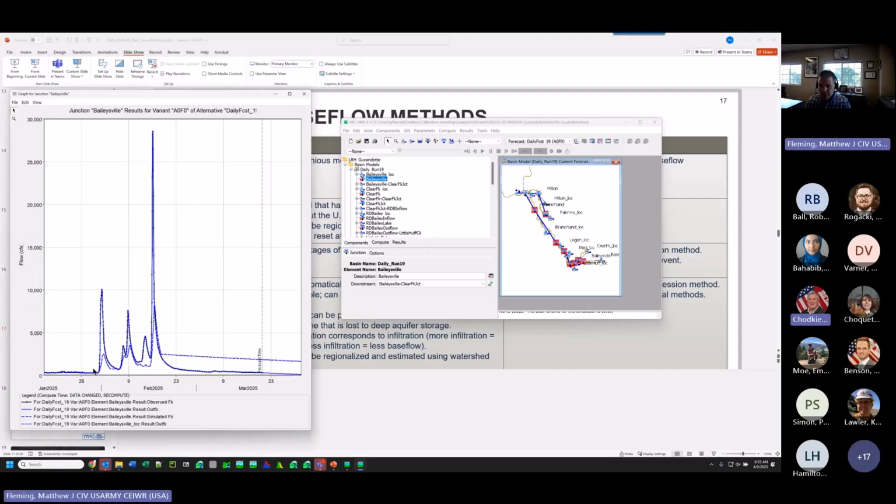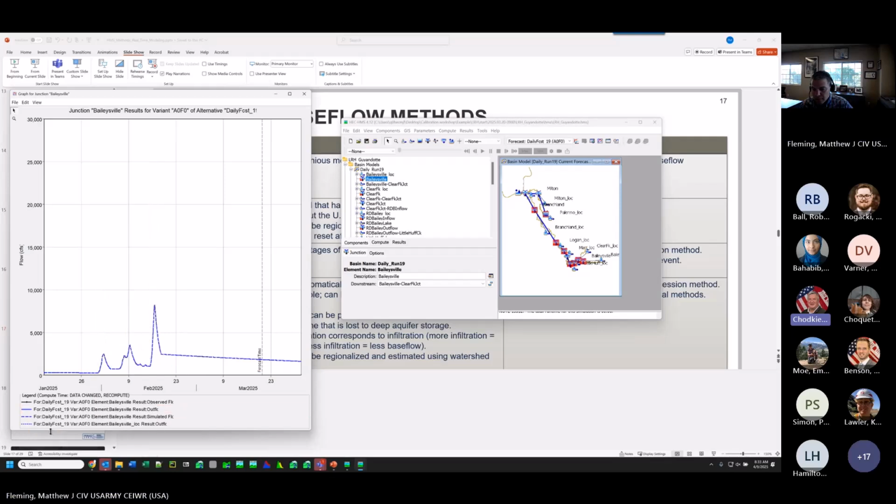Here's a simulation that uses the recession base flow method. And you notice here on the hydrograph, which is the dashed line. Let me just turn some of these off. Let's go hide. There we go. This dashed line represents the runoff from a subbasin.